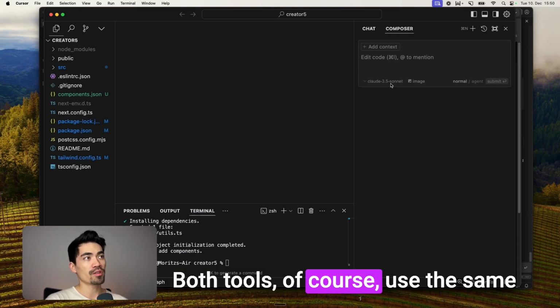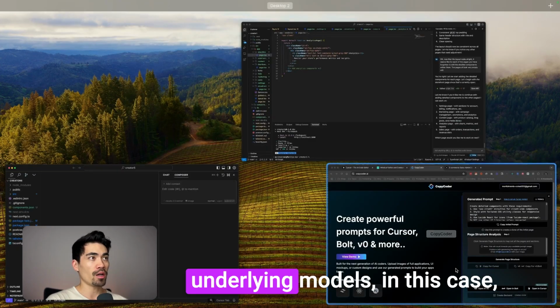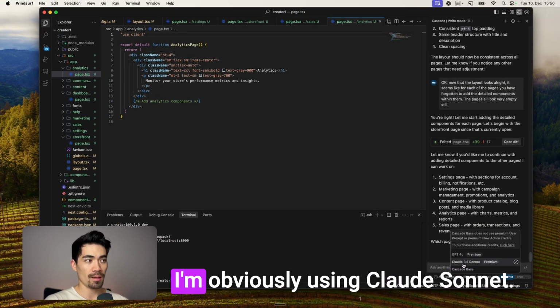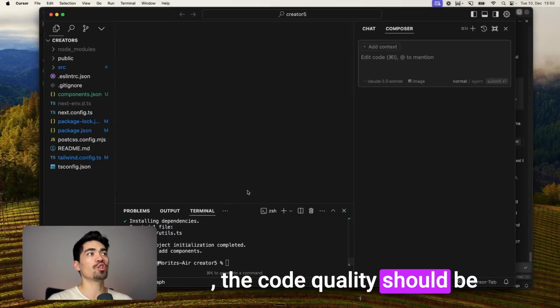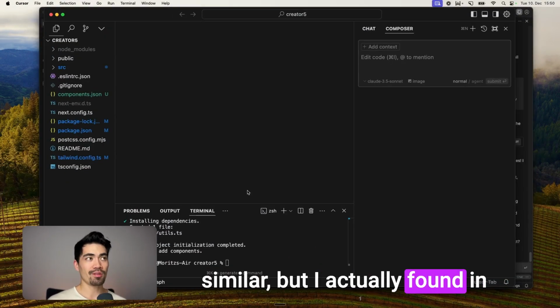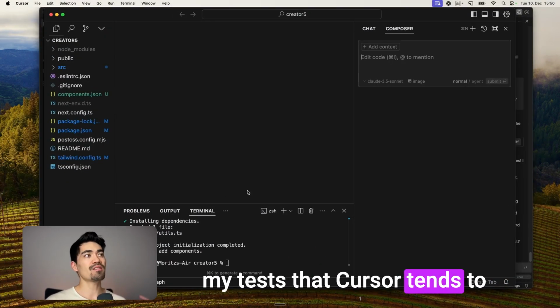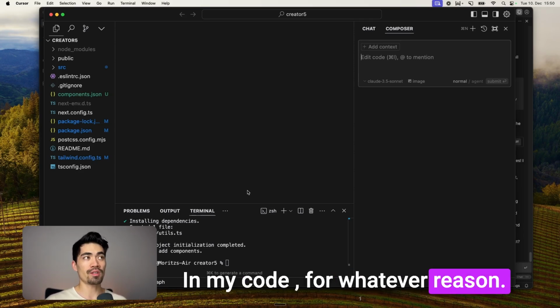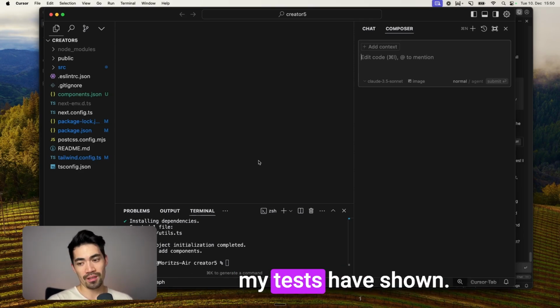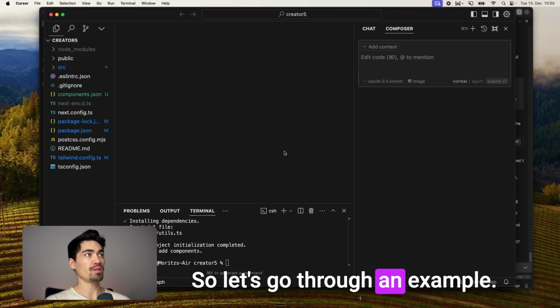Both tools, of course, use the same underlying models. In this case, I'm obviously using Claude Sonnet. The code quality should be similar, but I actually found in my tests that Cursor tends to produce higher quality results in my code for whatever reason. But yeah, that's what my tests have shown. So let's go through an example.